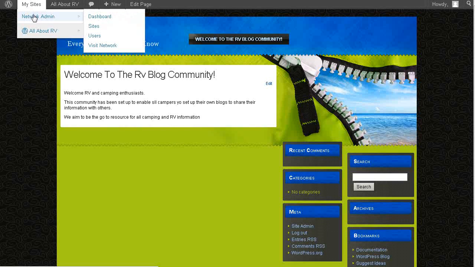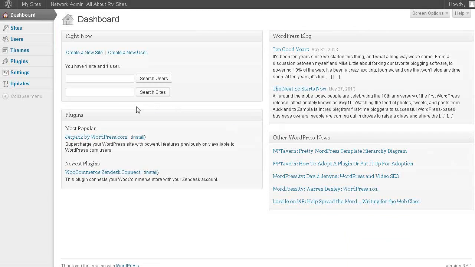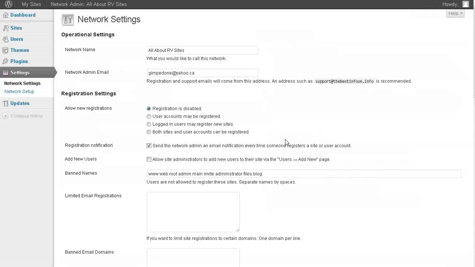Okay, the next thing we're going to do is we're going to enable the registration. So network dashboard, and then we need to go to settings and network settings. Now we have to enable it so that other users can register for our site. In this case, because I'm making a blog farm and I want them to be able to create their own blogs. So that's my aim. So what we have to do is change the options here. So I want to let them do both: sites and user accounts can be registered. But you pick it the way you want it to work.